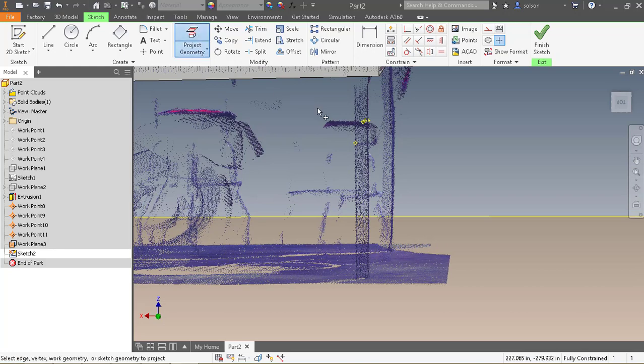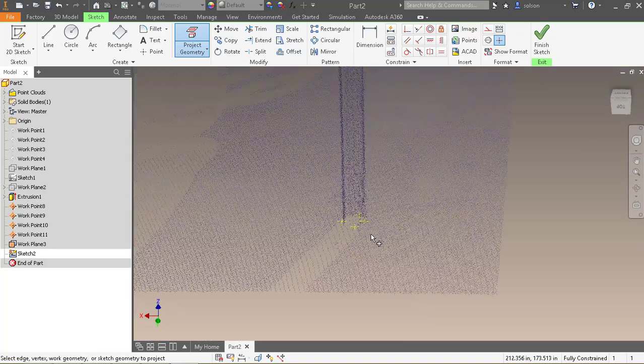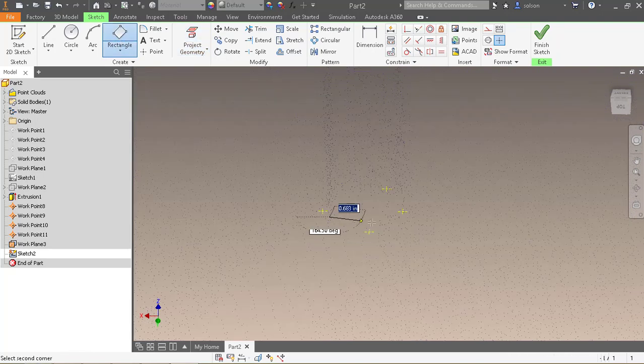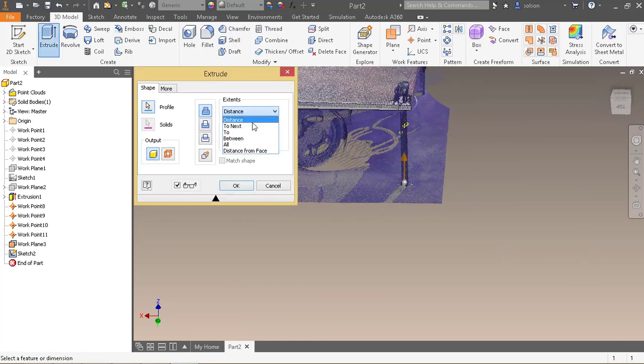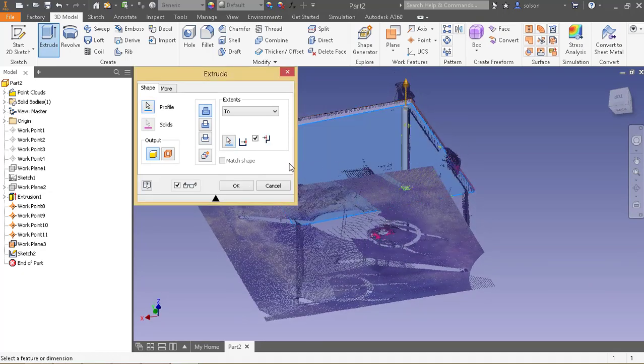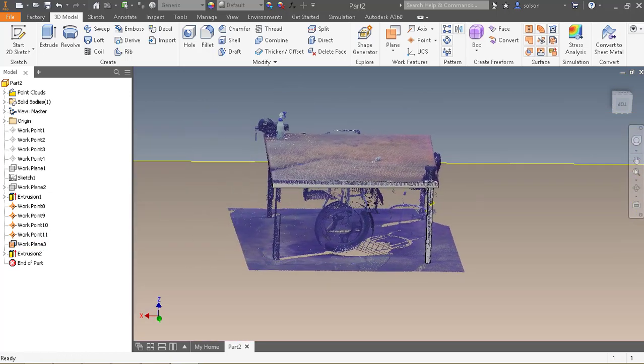Project these points into the sketch, and create a rectangle just like we did before. Get the right orientation here. And then I can extrude to the underside of the table. So there's how you would use the tools to reverse engineer a design in Inventor.